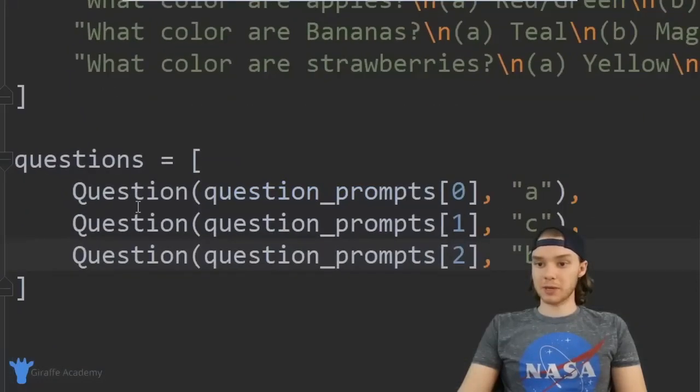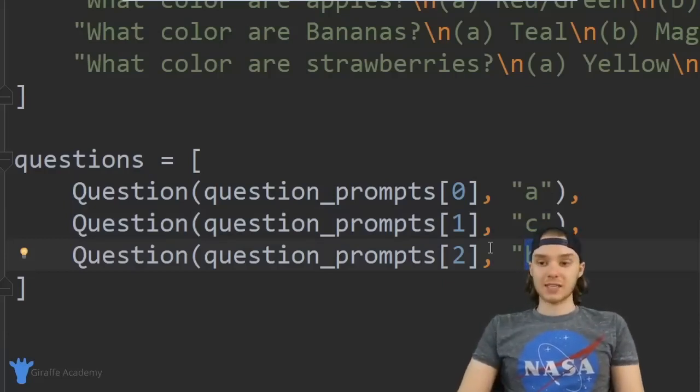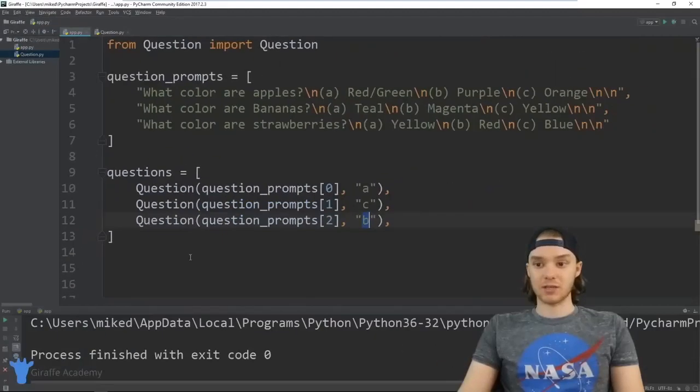All right, so essentially what we're doing is we're creating 3 questions. Each one is getting a different question prompt, and they're each getting different answers. So now we have an array of questions that we want to ask on our test. So the next step is to actually write a function that will run the test, right? It has to ask the user the questions, and it has to check to see if they got the answer right.